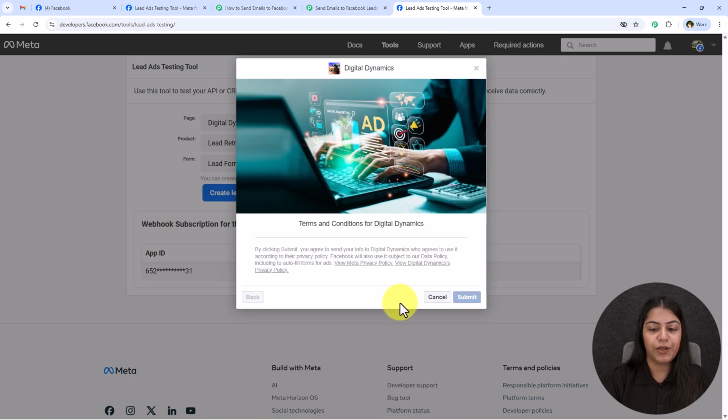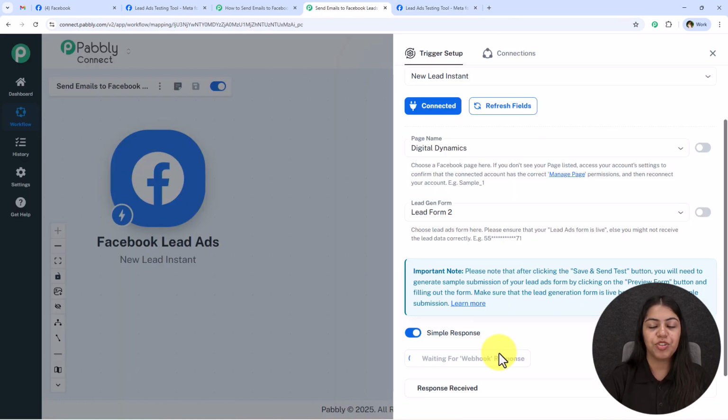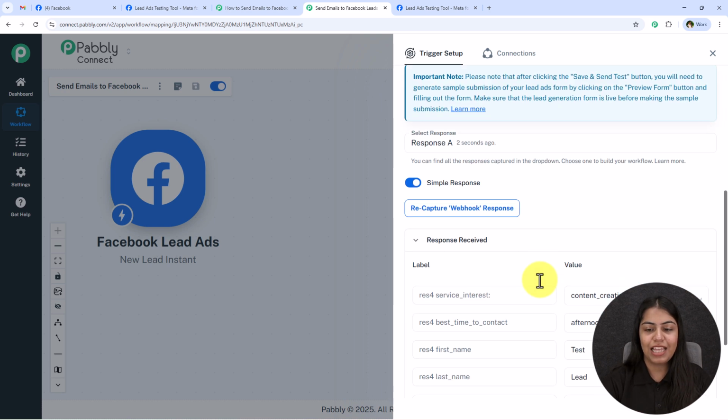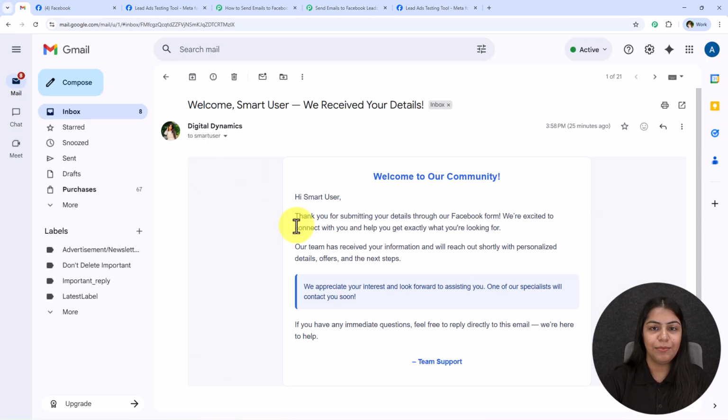Once we click on this submit, we have successfully completed the test submission. So let's open our workflow and Pabbly is going to capture the response for the same test submission. As you can see, Pabbly has captured the response. You can see the same details, be it the first name, last name, email, phone number, service of interest or the best time to contact. And now using these details, I'm just going to send this lead a mail, something like this.